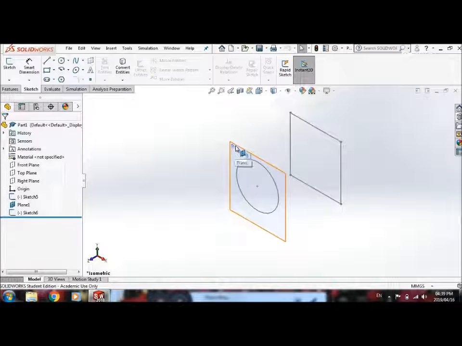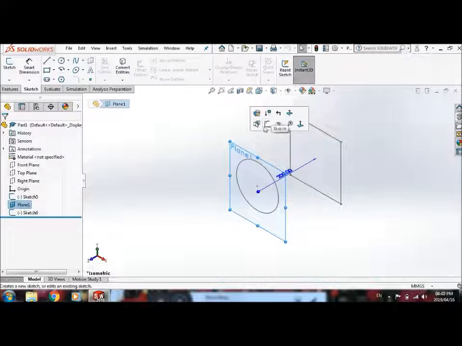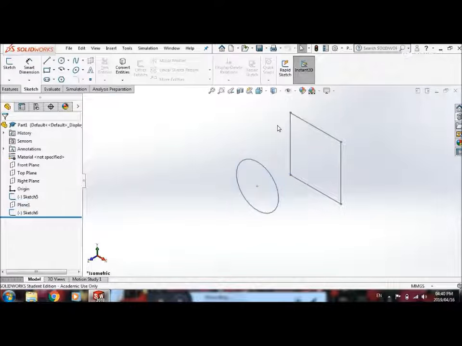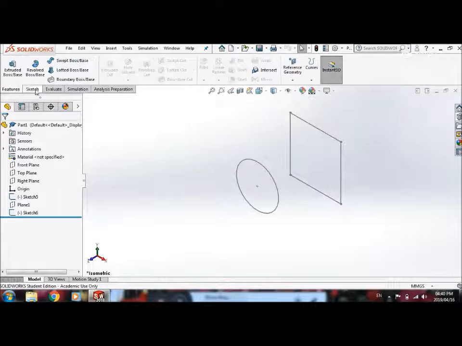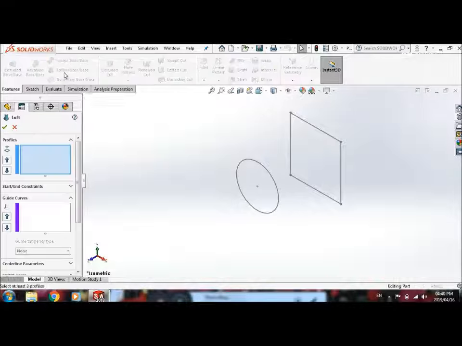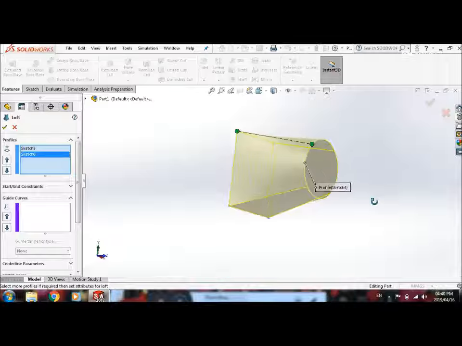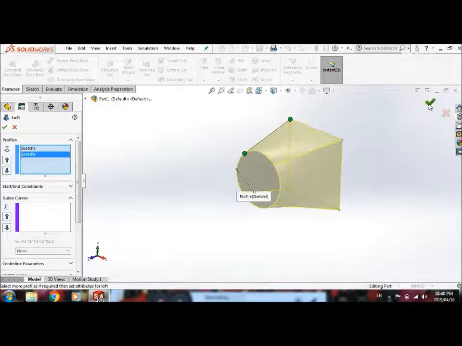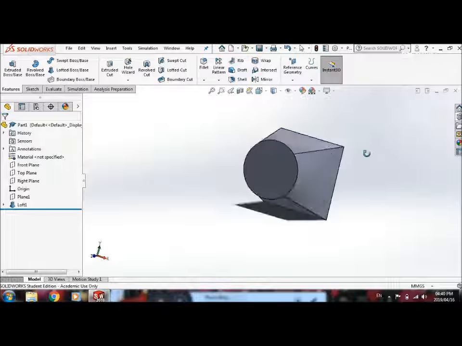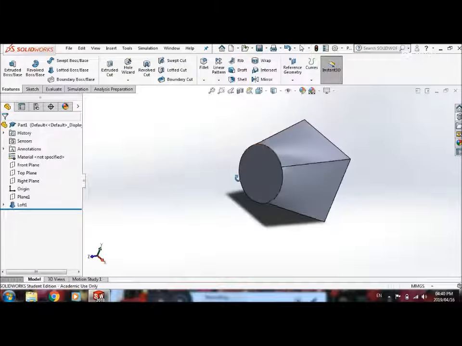Let's just hide this plane by clicking on it and then clicking on Hide. Right, so Features, Lofted Boss or Base, click on the first profile, click on the second profile. So then it fills up the volume in between them. Then you click on OK. So this is now a solid that goes from a square down to a circle. Now these things are typically used where you go from square to circle in aircon vents. So that's where you go from a square to a circular pipe.